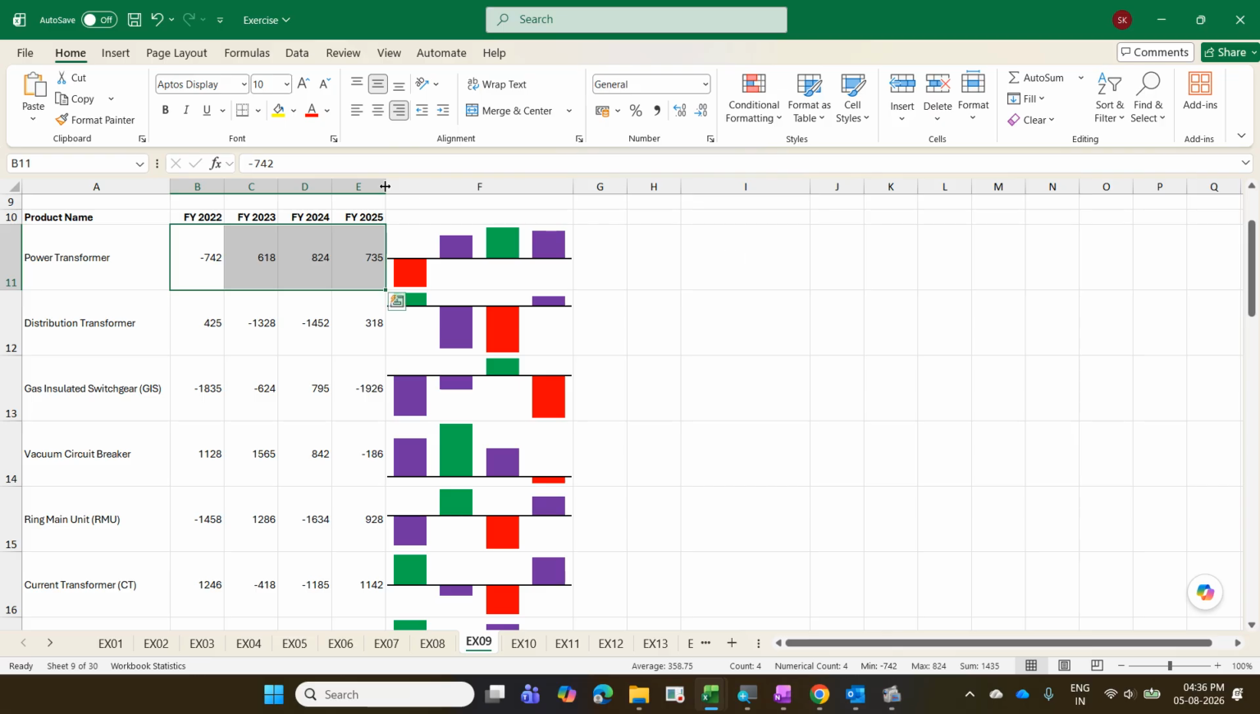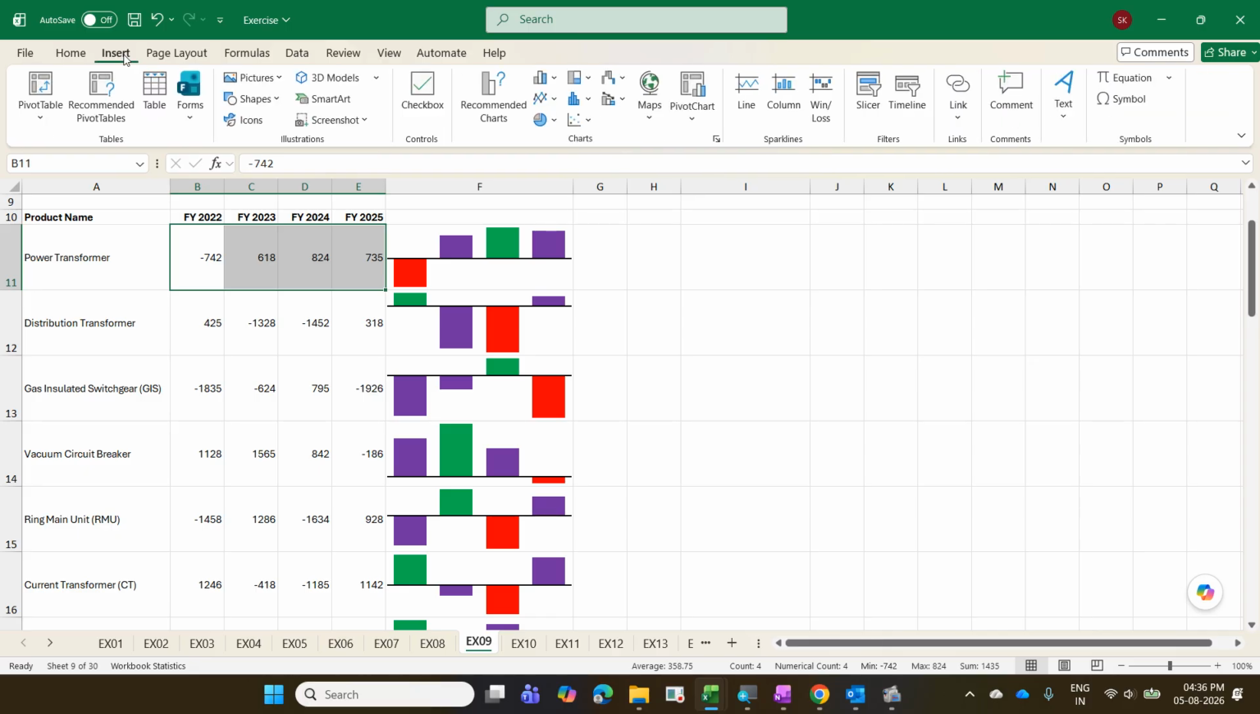Sparkline types: line, column, and win/loss. Based on your screen size, in my system it's left to right; on some screen systems it may be top to bottom. So which chart, which sparkline do you want? I want a line sparkline.